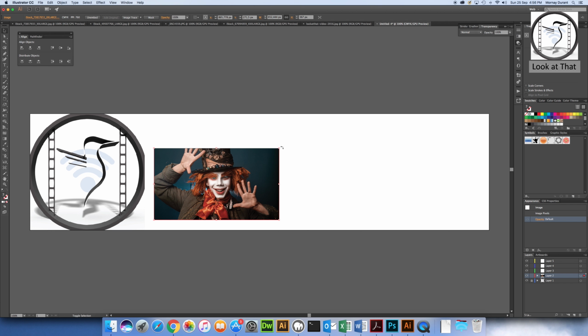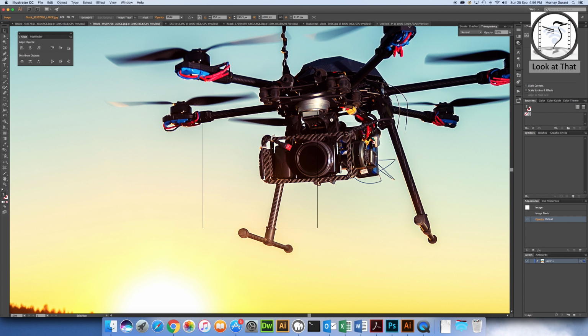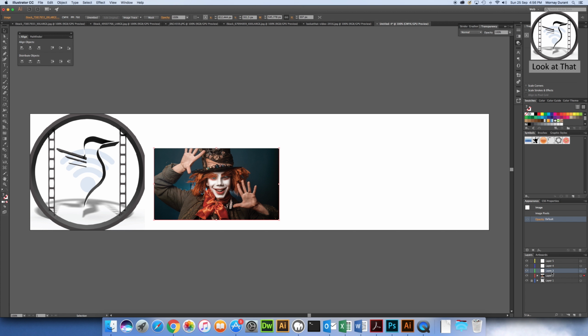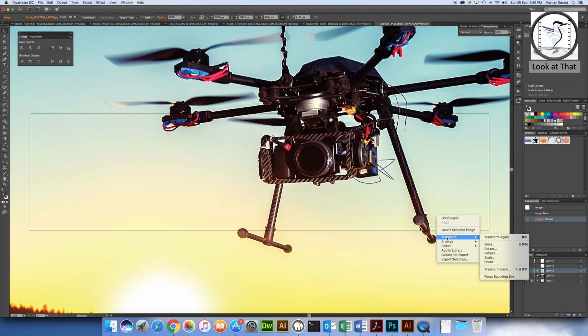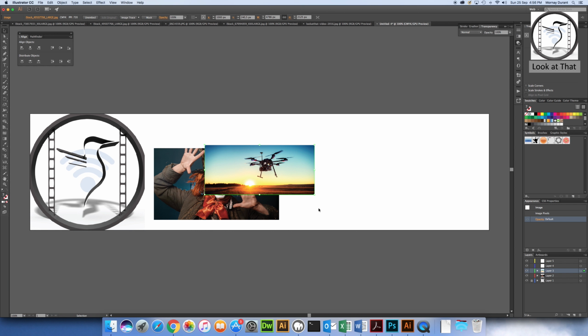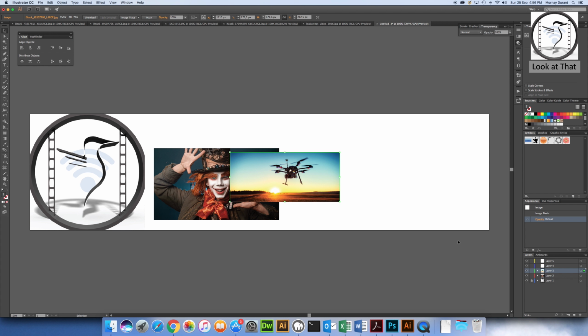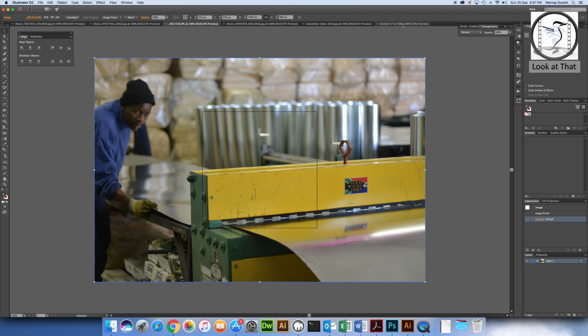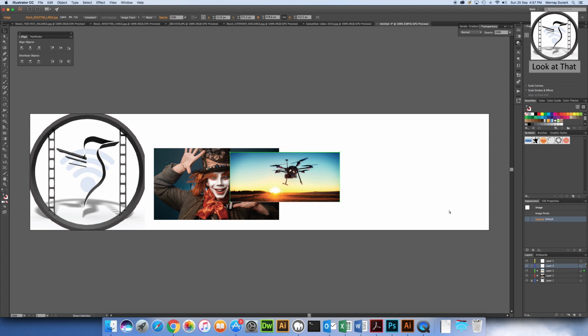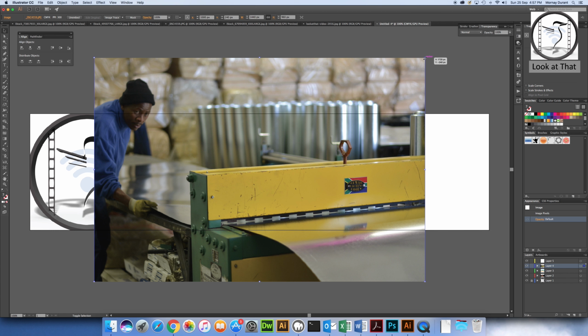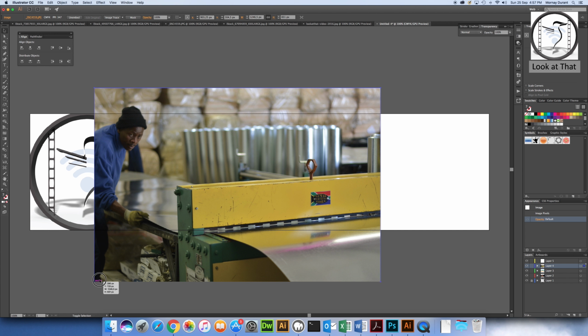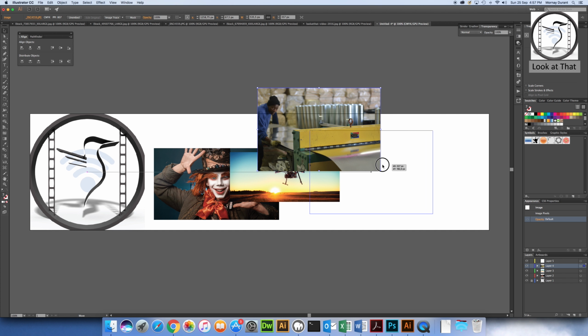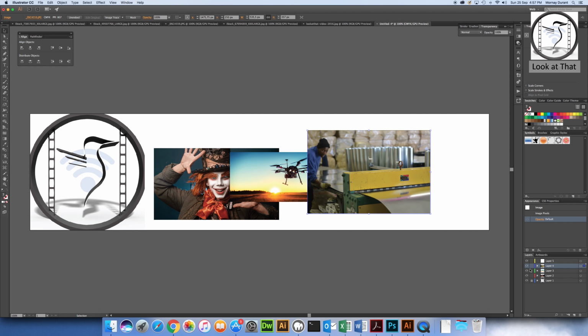Move to our third layer. Copy. Paste it. Scale it down. Moving to our next layer. Paste. Resize. Let's position it roughly where we need it. We just lock those guys.